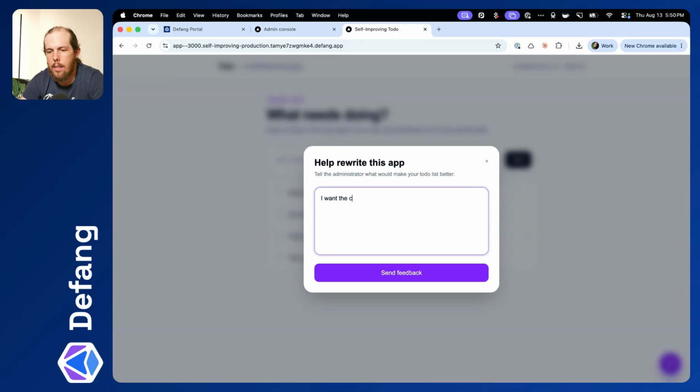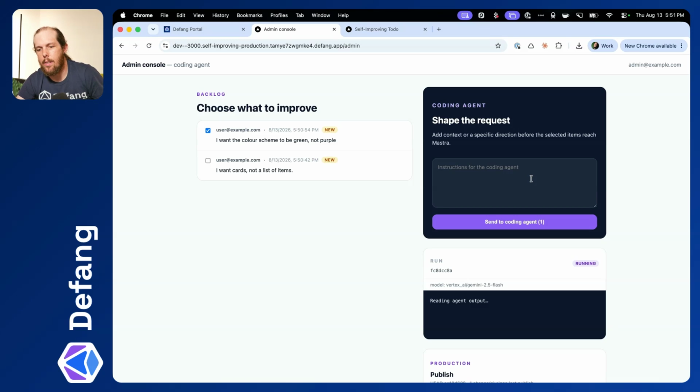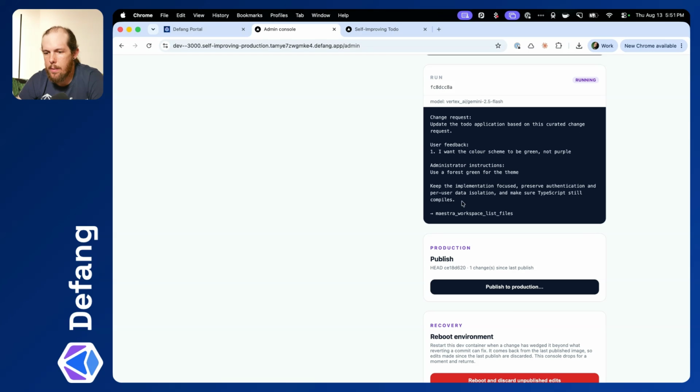I want the color scheme to be green, not purple. Use a forest green for all colors. So I'll send that to the coding agent and we can see what's going on here.